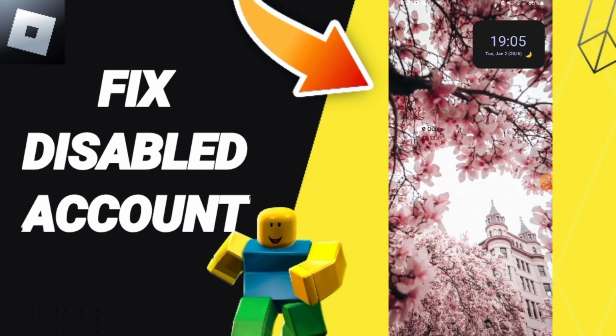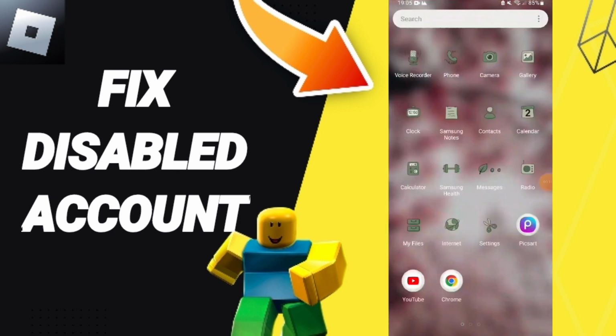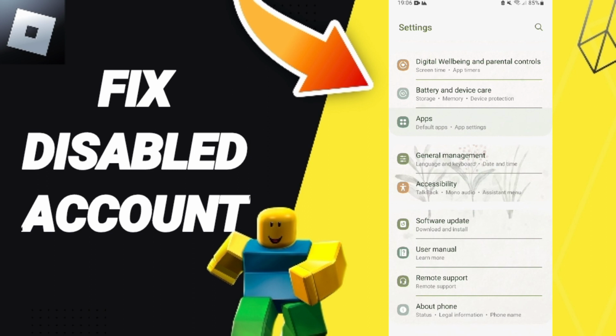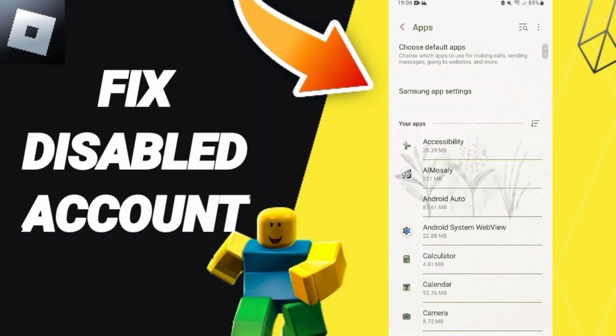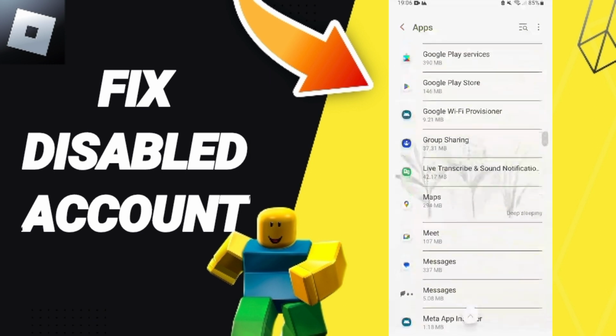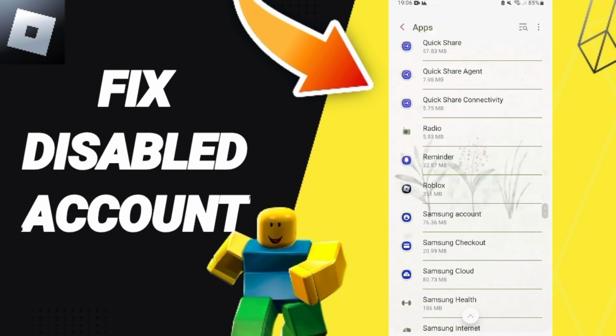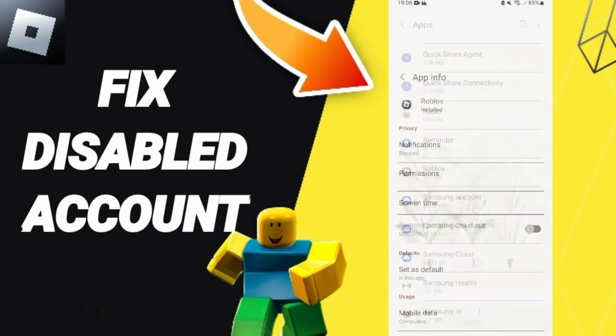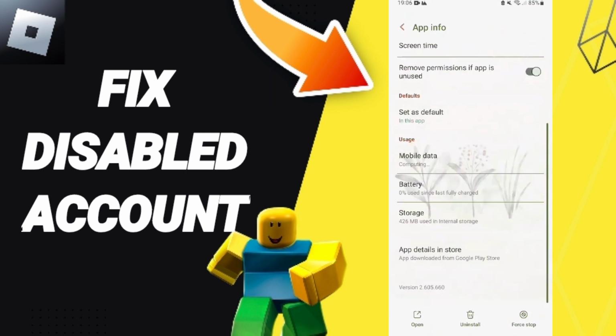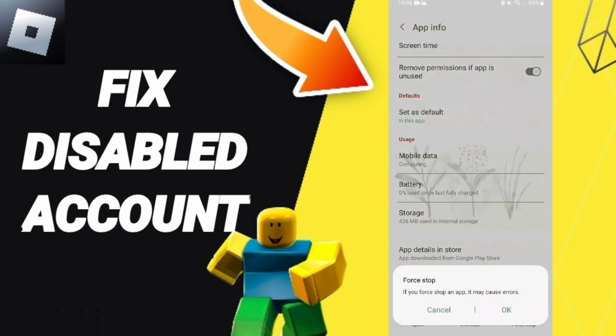To fix or solve disabled accounts on the Roblox app, you should just go to Settings. Here you can click on Apps, Default apps, App settings. Then you can click on Force stop and click OK here. Before that, you can go to Roblox, then click on Force stop and click OK.